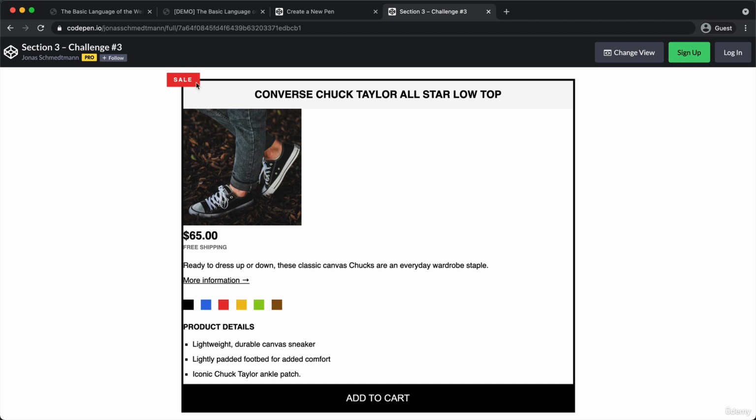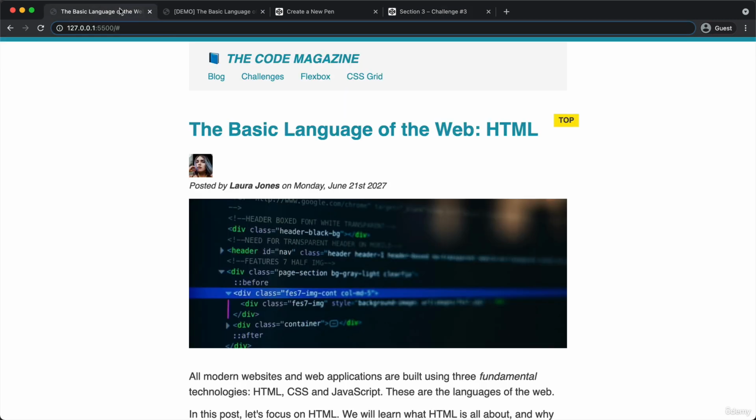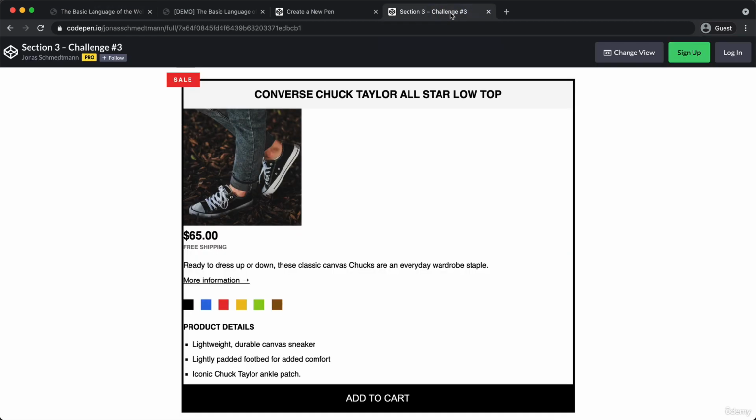So I want you to build this part here and this. So this sale is very similar to something that we did before. So hopefully you remember that's this. But in this case, you actually don't need to use a pseudo element for that. You can simply add an element, for example, a paragraph for the sale, and then position it here just like we did it in one of the previous lectures.